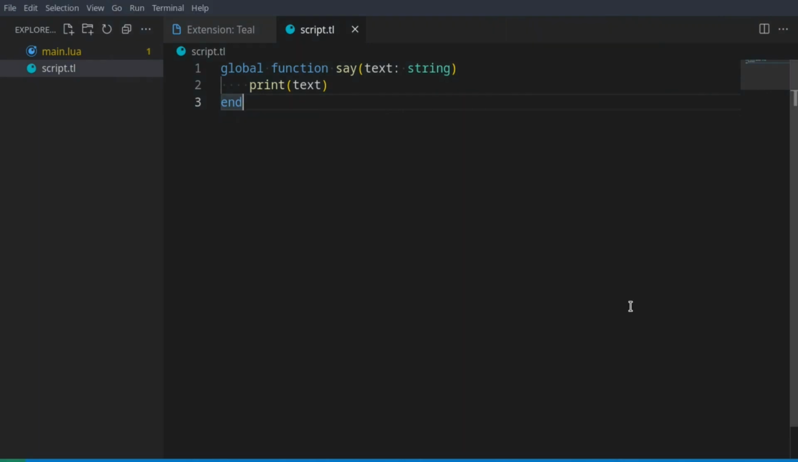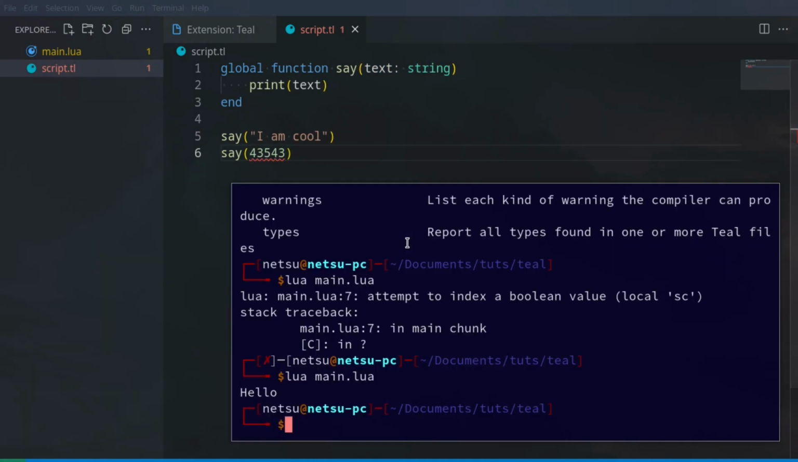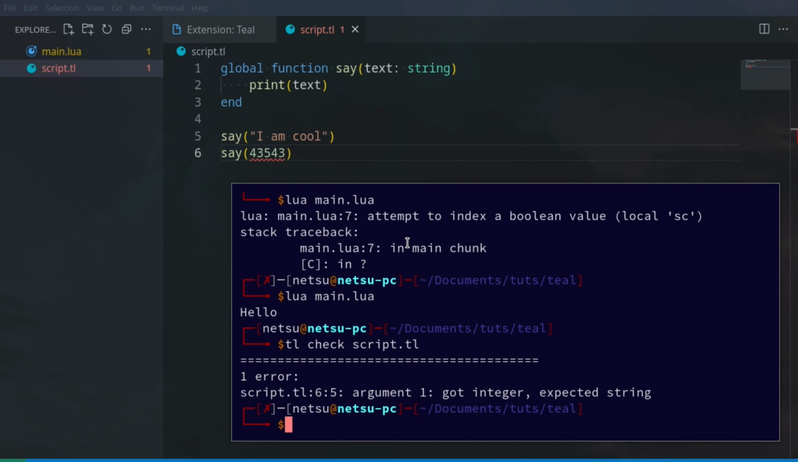So let's go here and say I am cool. And we can say and a number. You'll notice we do get an error here because this expects a string, but we'll get to that. Now a few commands you can use is tl check and then what you want to check, and this will check for any issues or errors inside of this file. As you can see, we get one error. It got an integer at line 6, and it got an integer but expected a string.